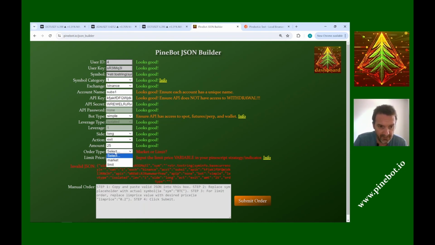For order type, I'm going to put limit. Now, I know before I said that when I'm exiting, I always like to use a market order. You can use a market order, that's fine. But for a take profit, I want to use a limit order. I only want to use a market order for the final close, just to ensure that final close completely closes my position. But when I'm taking profits, I'm going to do a limit order.